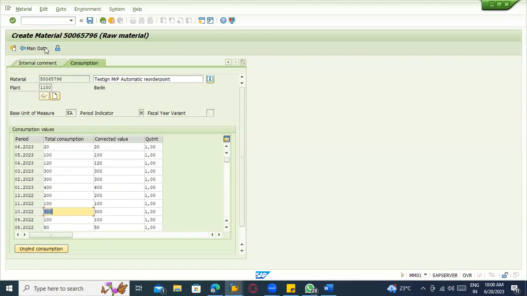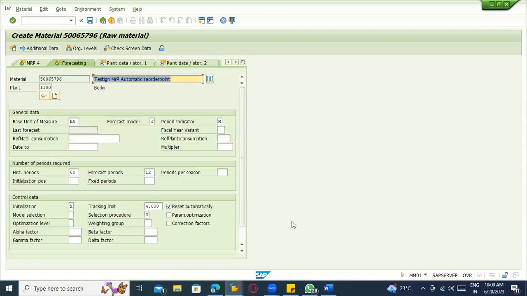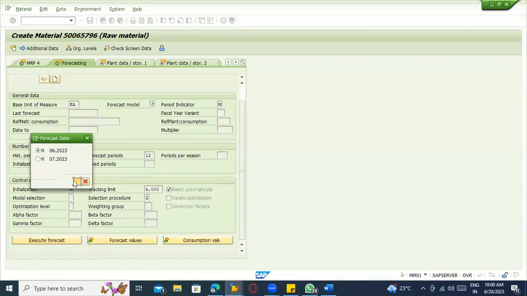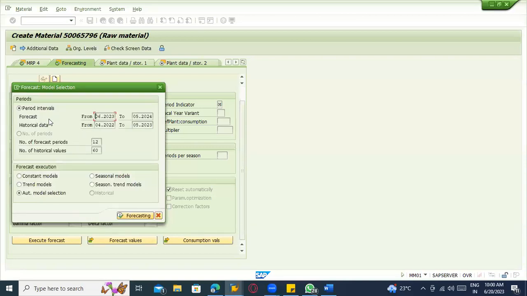Then I can go to this data, and if everything is fine, you can run the forecast execution. When you run the algorithm for the current period, it takes the period values and forecasts the next one year of planning, with the historical data from the last 60 periods, about the last year. Automatic model selection, then execute.